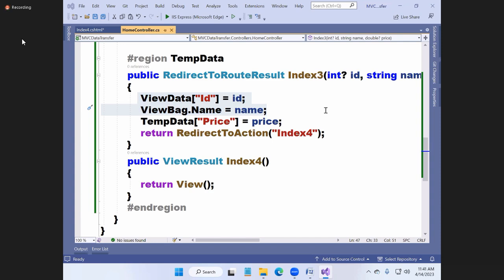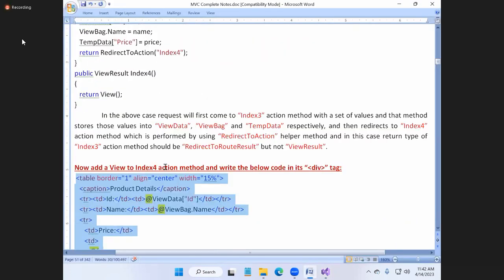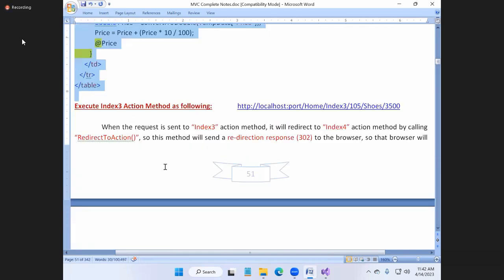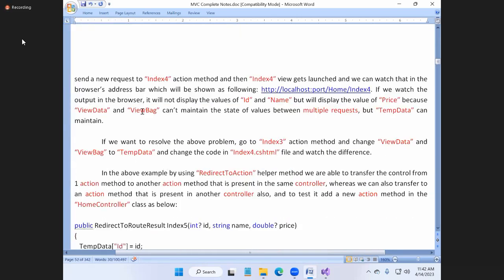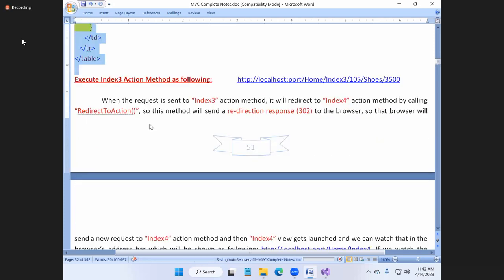Okay, fine. So ViewData and ViewBag will not carry the data from one request to the other request. Their scope is only one request. But TempData is carried to multiple requests. Clearer? So if you want to fix this particular problem, you change the remaining two also from ViewBag and ViewData to TempData.